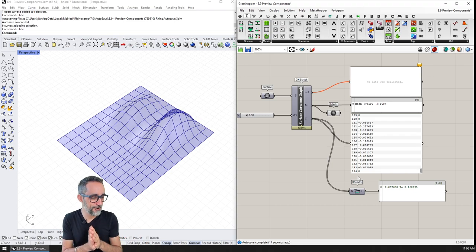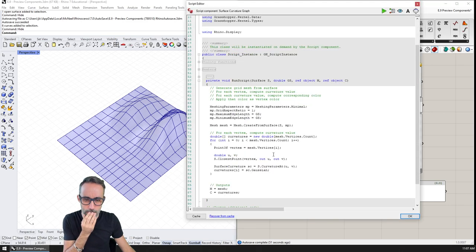Beautiful. Now, how do we turn this into actual colors that live on this surface? Well, let's keep it easy, all right? We're going to say that the surface will have a black color wherever the Gaussian curvature is minimum, and it's going to have a white color wherever the Gaussian curvature is maximum. Actually, you know what? I'm going to switch to mean curvature instead.